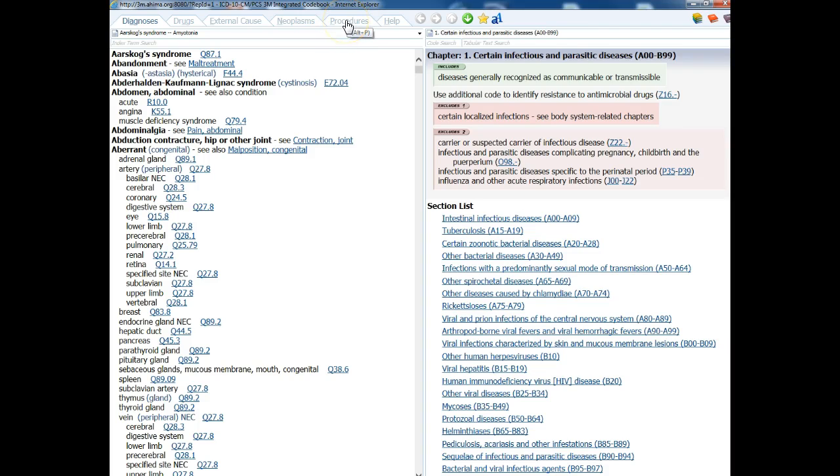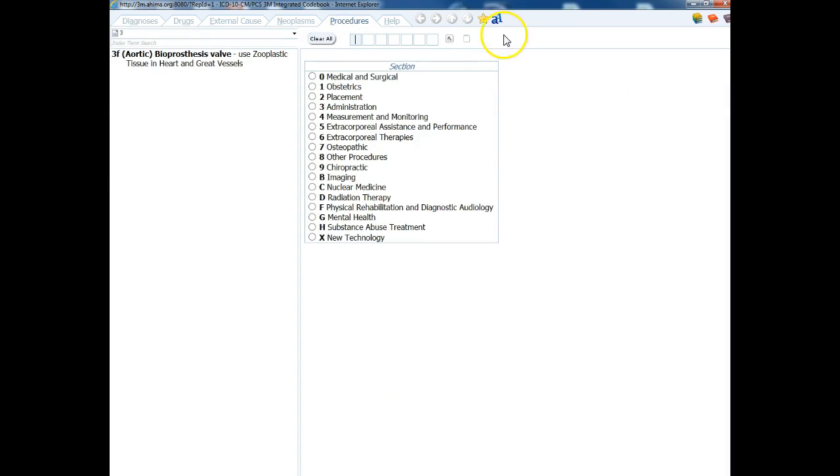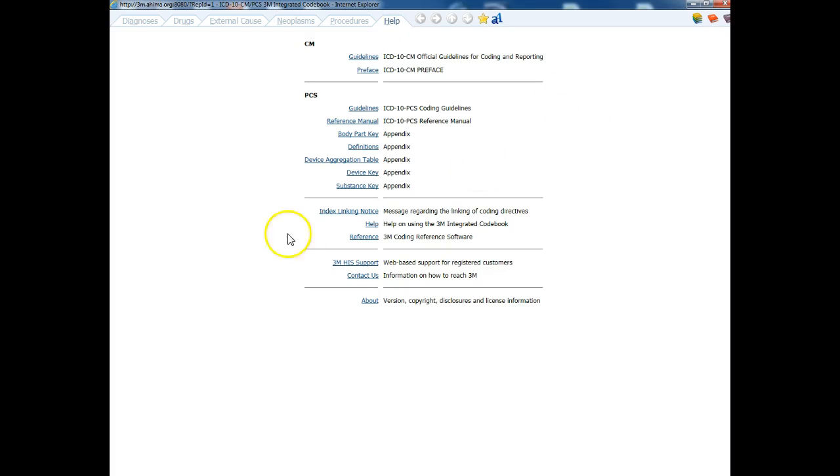To code in the procedural coding system, we click on the Procedure tab. And I want to remind you that if we click on the Help tab, we can get to the documents that are relevant to the procedural coding system, and I'm going to click on the guidelines.